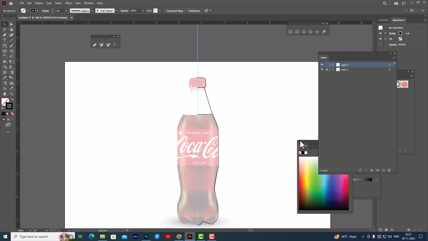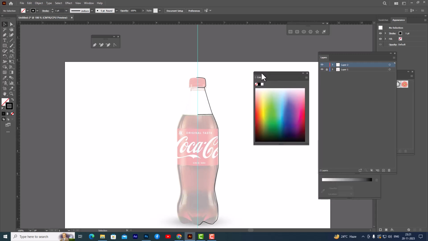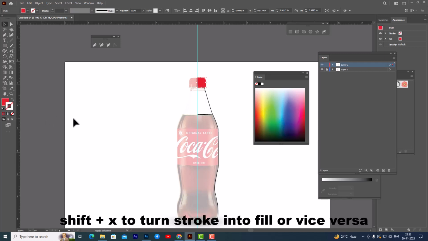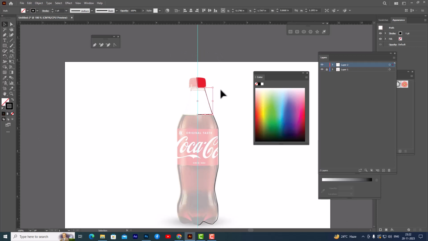So for the top one we will just apply a red color, and here we have applied it for the stroke. We have to turn the stroke into fill. We can simply use the shortcut Shift plus X, right, and then we will next select the neck, and for the neck we will apply a gray color.